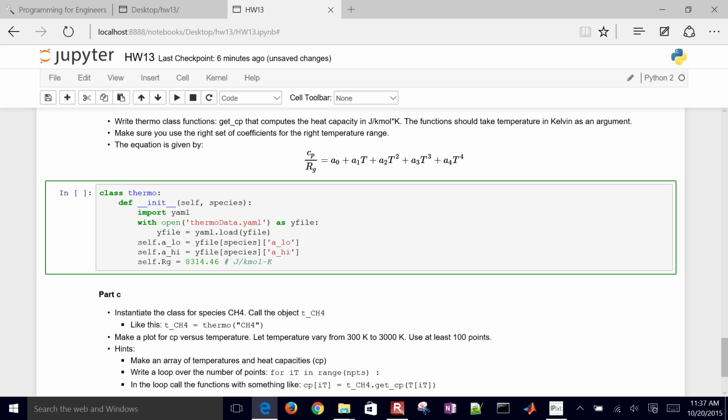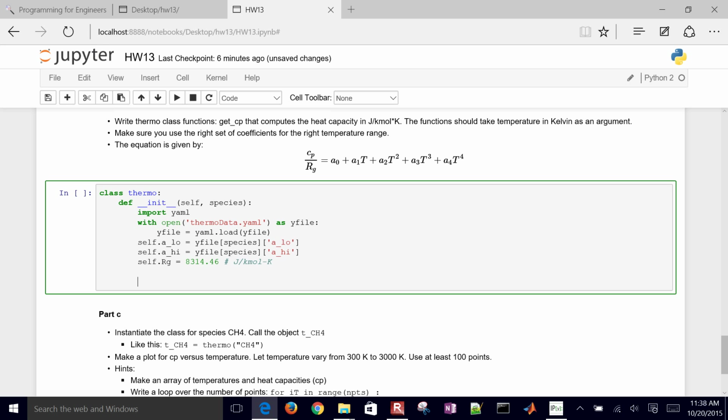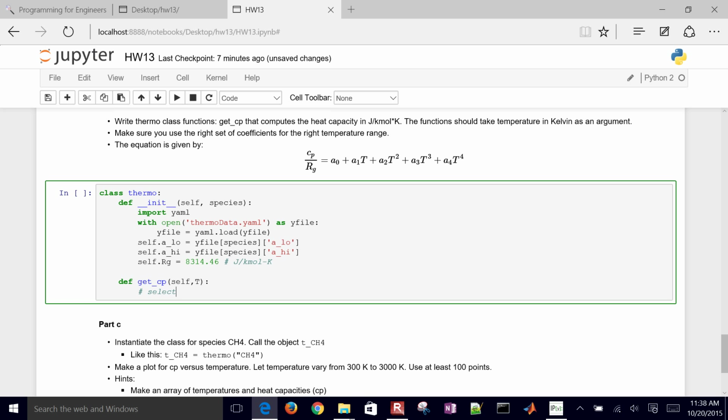Okay, so there is our initialization, and then we want to define one new function as well, which is get CP, get the heat capacity. And again, I have got to start it with self. That's the instance I'm going to be calling, and then the temperature there, and that's going to be in Kelvin.